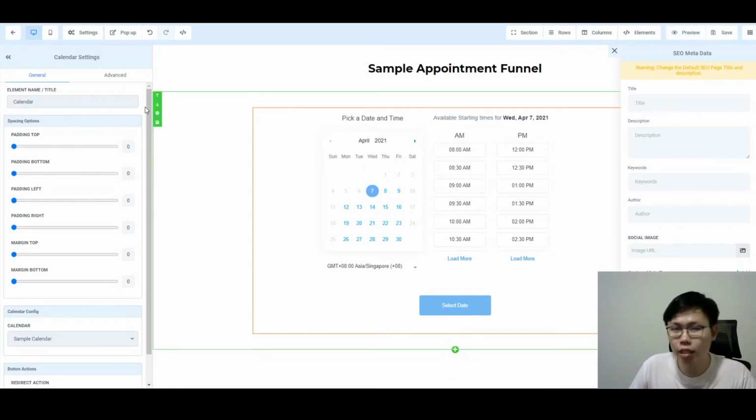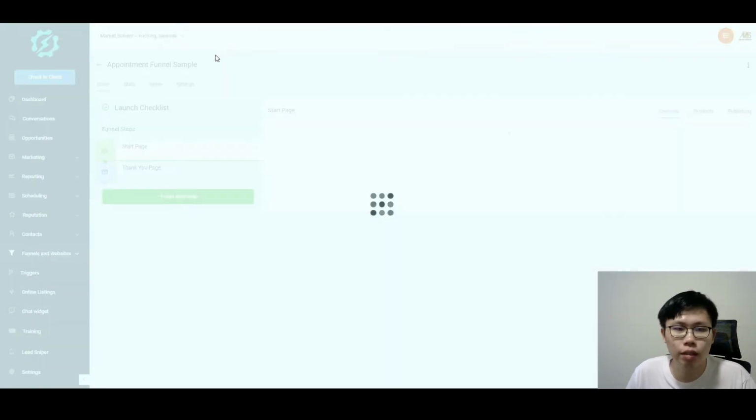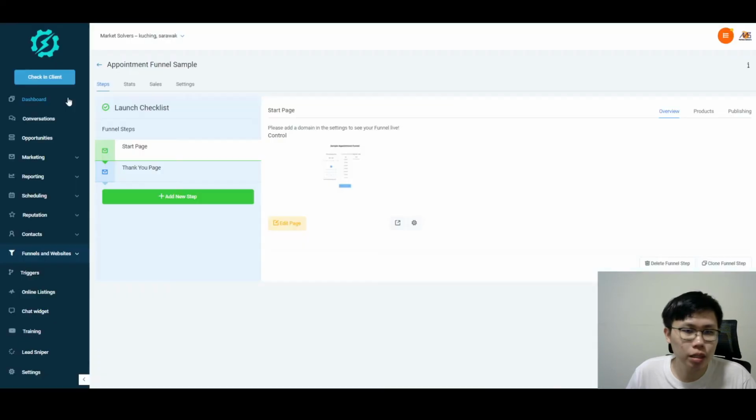So how do I make this thing? We have to actually exit from this design section to create the calendar separately in the settings tab. So let's go to the settings tab. Just wait for it to load. It's going to take a while. Alright, we have it up and running.